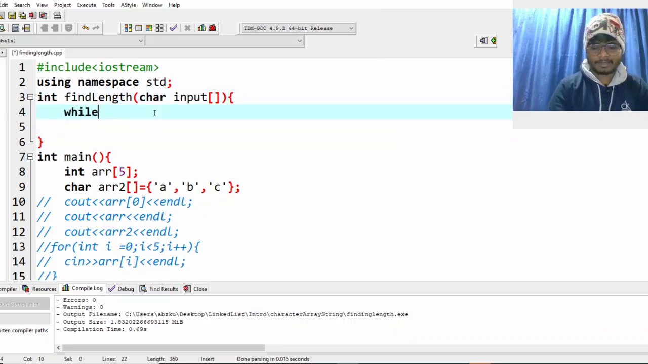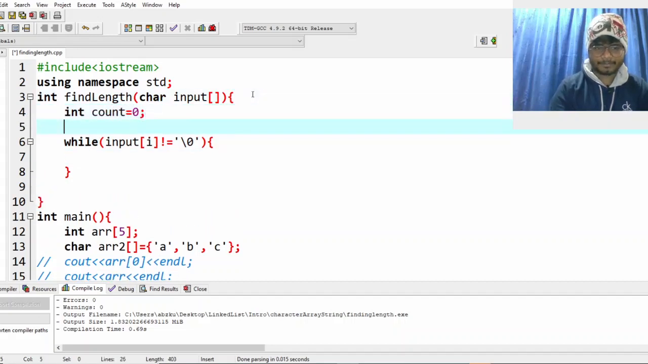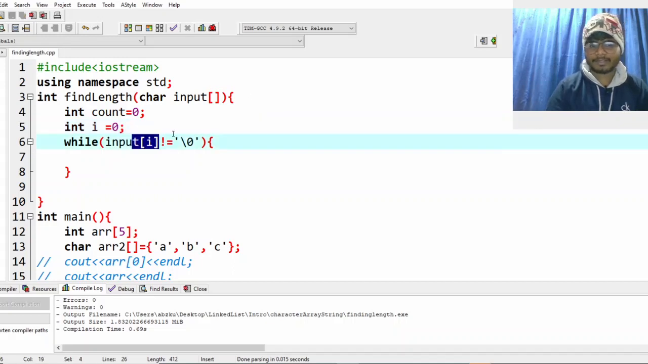So while input of i is not equal to this backslash 0. We know that it terminates with this. So if it's not the case, let's just take two values: int count equal to 0, and int i equal to any value. You can start with any value. Let's say 0, because we're going to take the first 0 index, right?